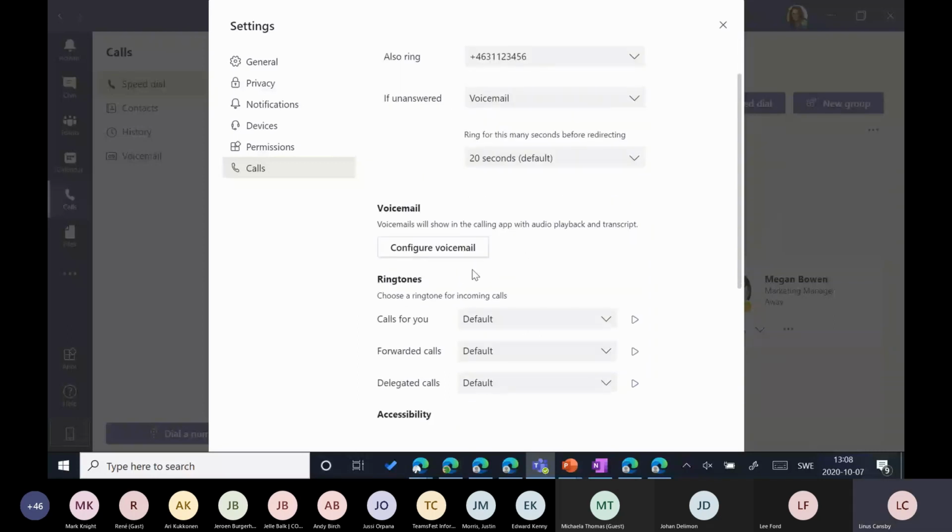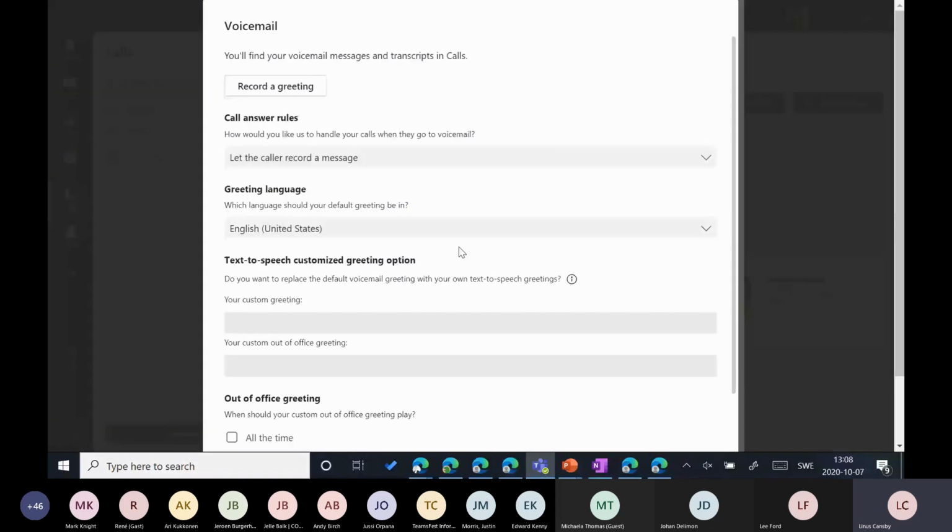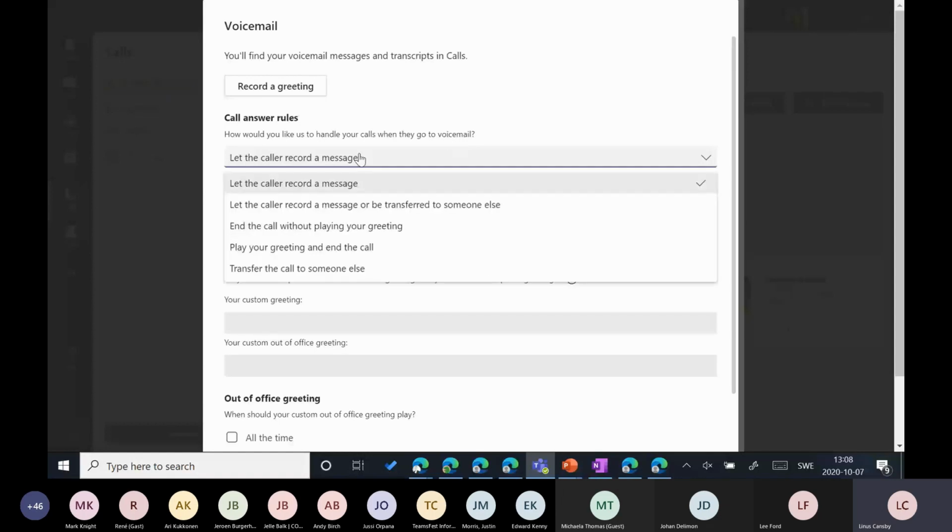Then voicemail. Nobody likes to come to the voicemail. I always hang up, but it's good that it's there. Here you can create some more advanced settings. So you can select what should happen in your voicemail. Should they be able to leave a message or not? Should they be able to leave a message and then be transferred to somewhere else?